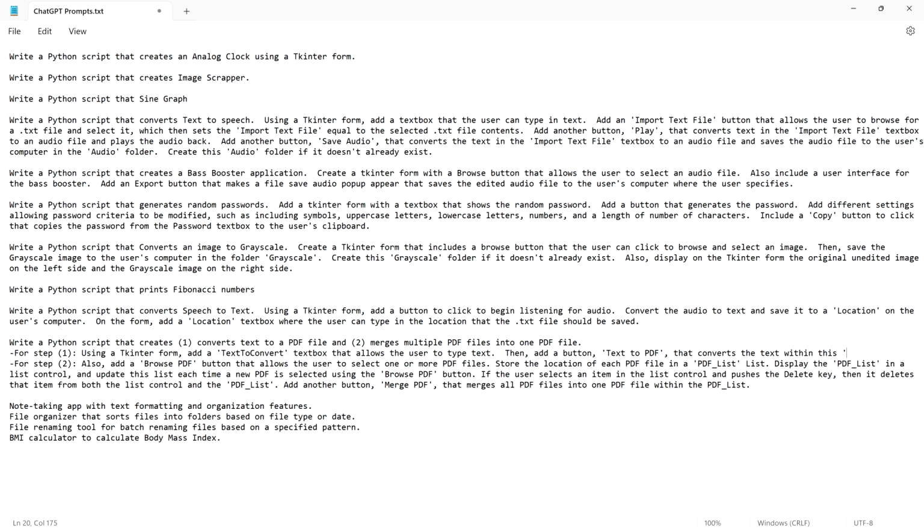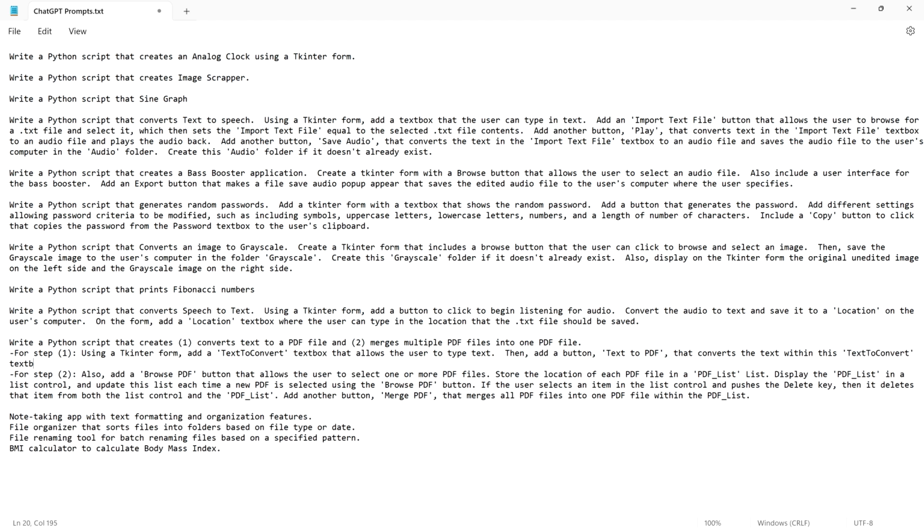And then I'll say within this text to convert text box. That way, since it has a name, it's not going to get confused with the objects below, even though that's the only text box that we have, to a PDF file, and saves the PDF file to a folder named text to PDF. Create the text to PDF folder if it does not already exist.